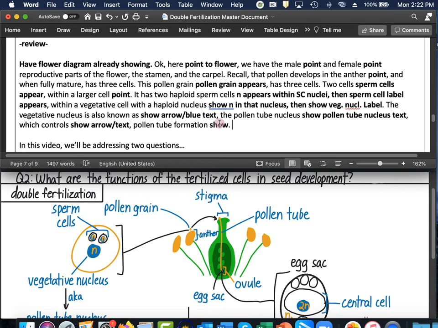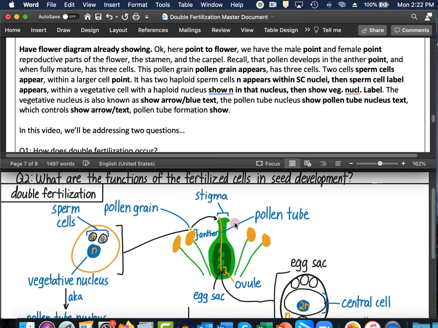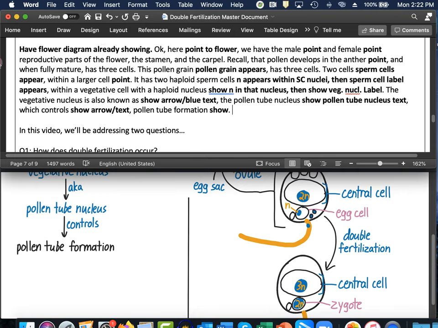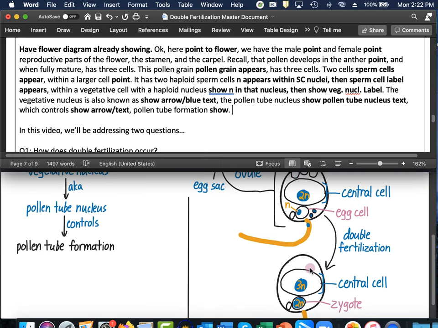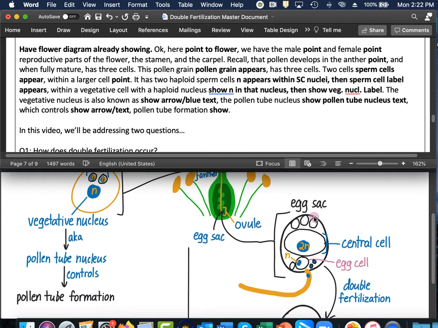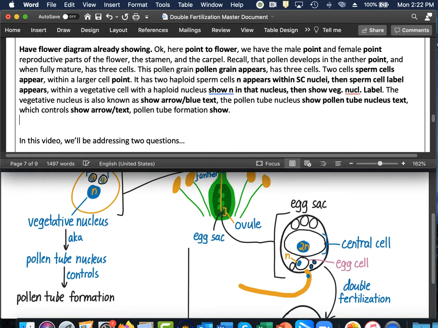Now, I'm not going to go through this entire video. I'm not going to rewrite this entire script, just in the interest of time, but I'm going to skip to where I talk about the actual process of double fertilization, right? So maybe I'll just skip for now reviewing the structure of the egg sac. So review structure of egg sac here, right? So that's where I would do that, but I'm actually not going to do it in this video.